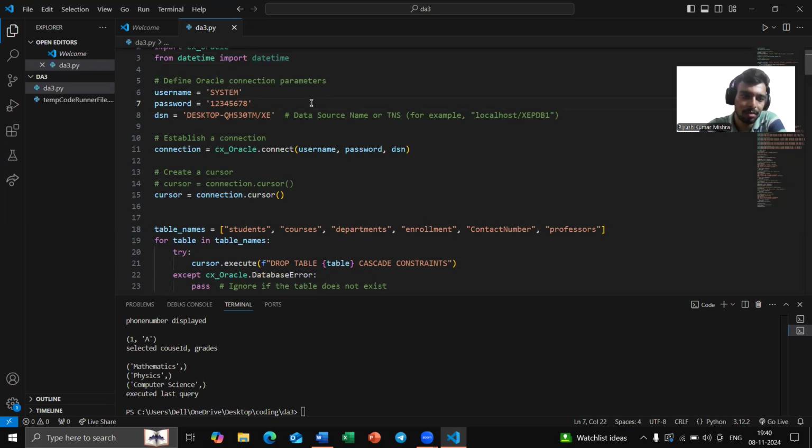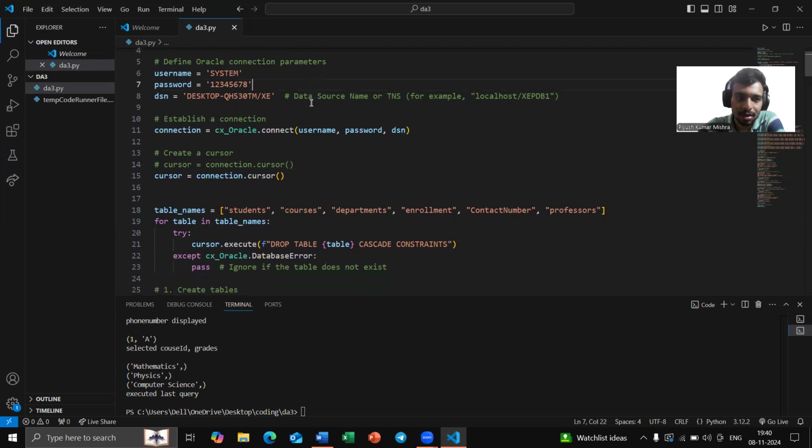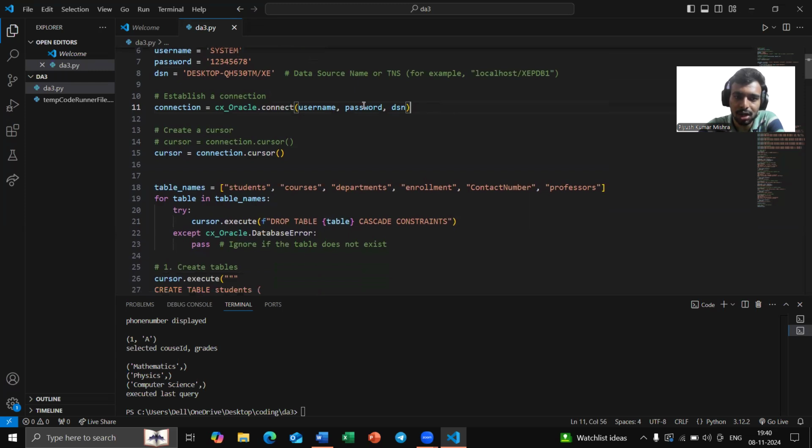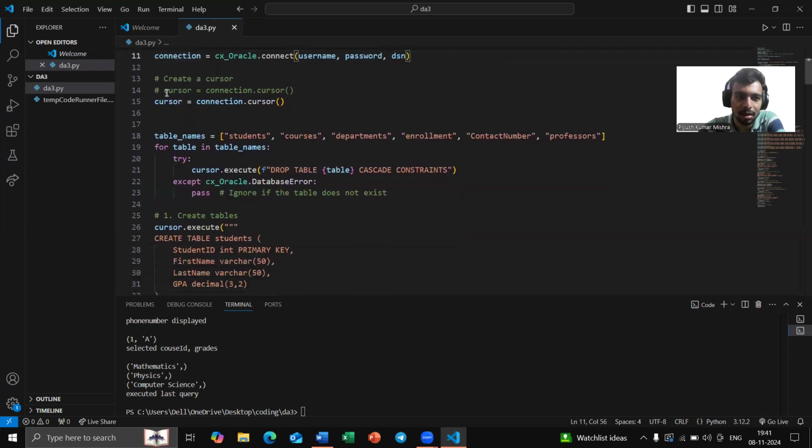connect to my Oracle database, for which I will be constructing that university database management system. This is the line which is connecting my Oracle database using this username and password, and this is DSN. This is my link through which my Python will connect to my Oracle database. I'm initializing my cursor here.